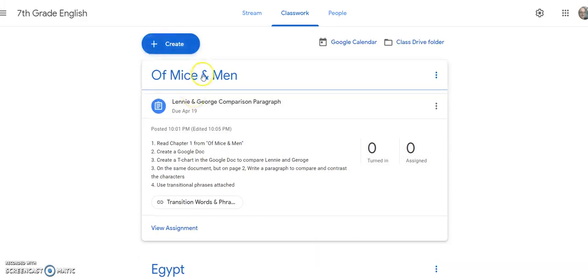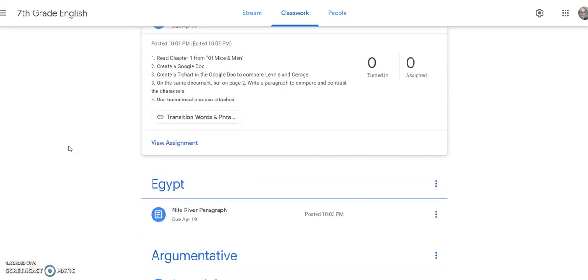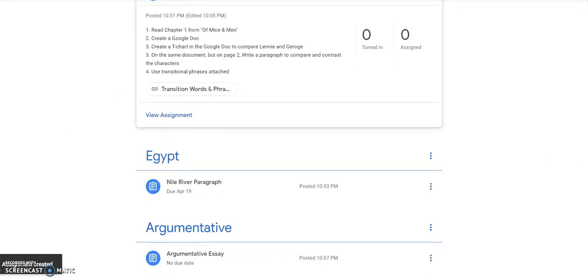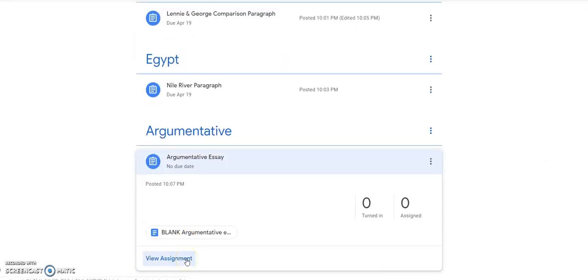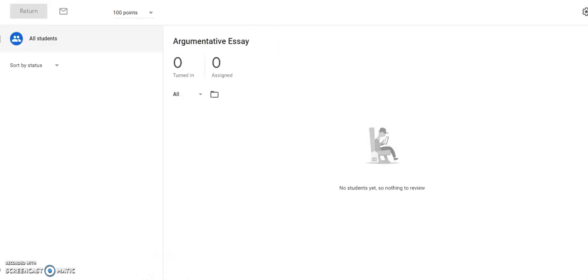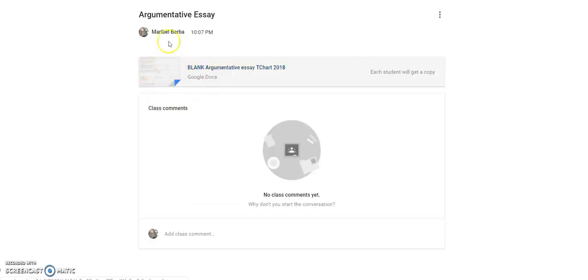And there you go. So here's my mice and men assignments. Here's my Egypt assignments, and down below is the argumentative assignment. If I click on view assignment, students will be able to see it, and it'll rename it with their name plus whatever the title is here. And that's how to create an assignment in Google Classroom.